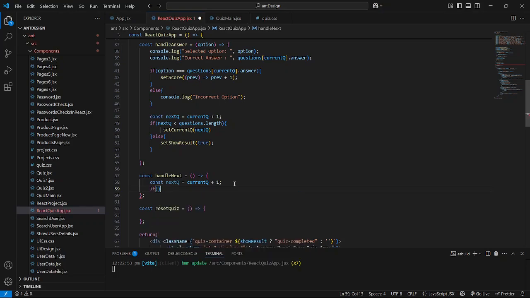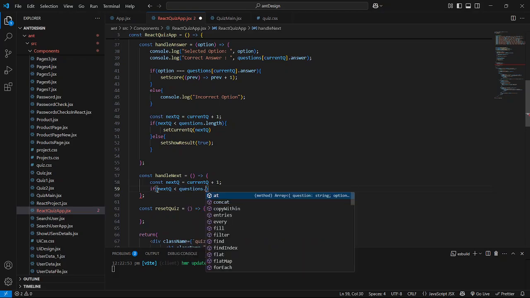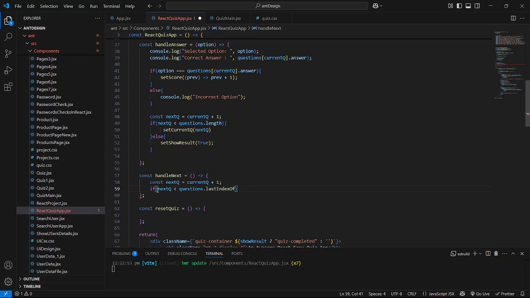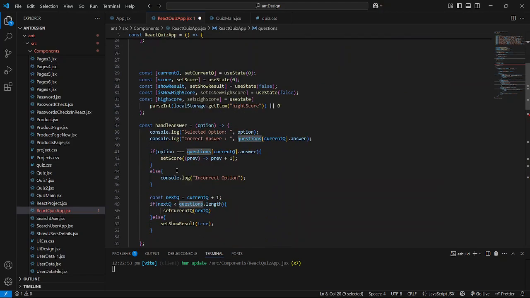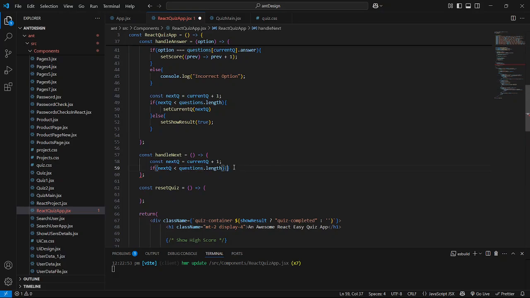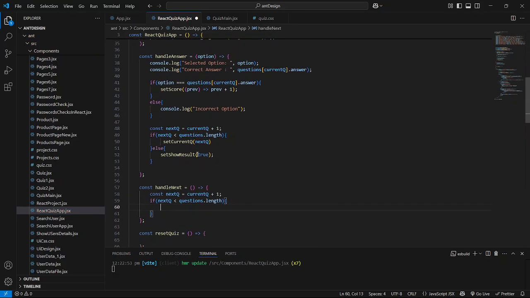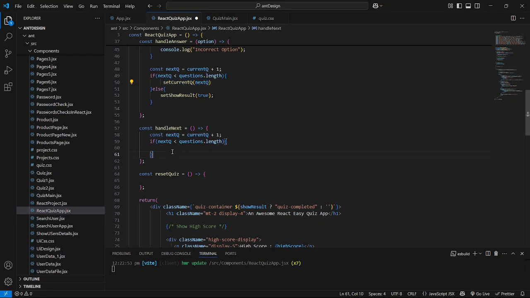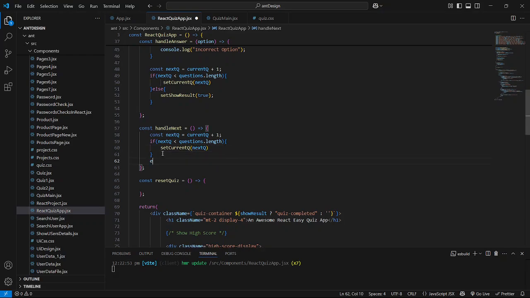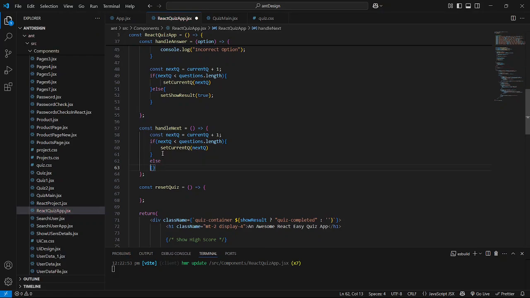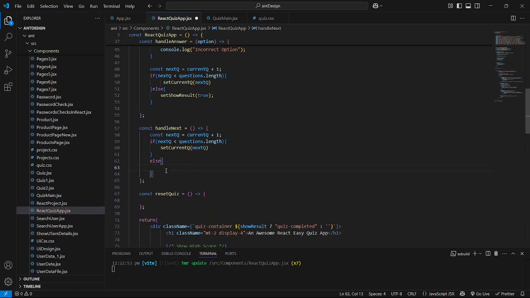So now we will check if this next queue is less than questions dot length. Not last index, it's length. So we are checking this questions dot length, and if this is the case, we will set current. So copy this from here and just paste it here. We have to be a little smarter. Else we will just announce the result.